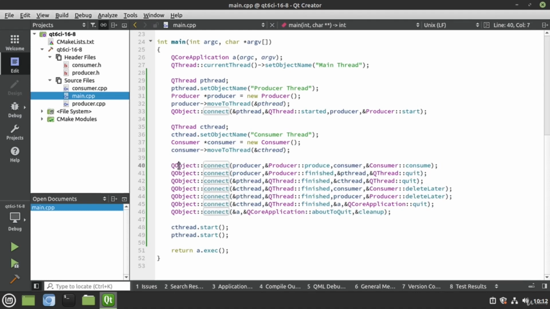I'm joking, it'd be more like a minute, but seriously, QObject connect, we're going to connect our producer's produce signal to our consumer's consume. So when we produce something, we're going to consume it. Notice those are on two different threads though. And then we're going to say producer finished, our producer thread is going to quit. Very simple to understand. When we're done producing, we're going to say, hey, thread quit.